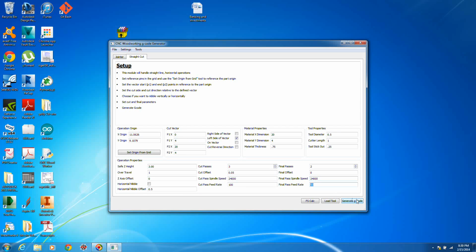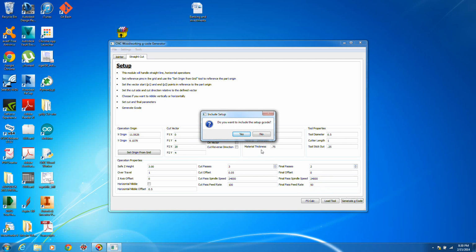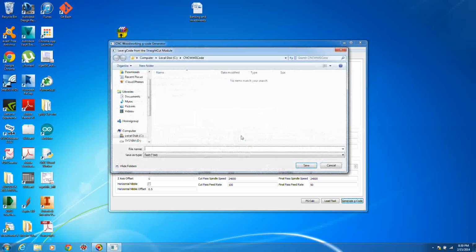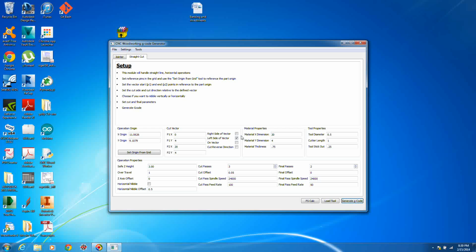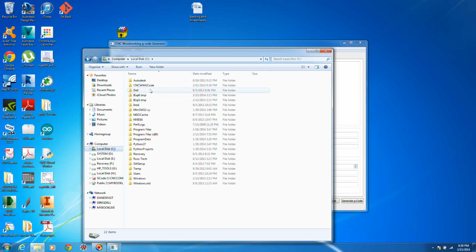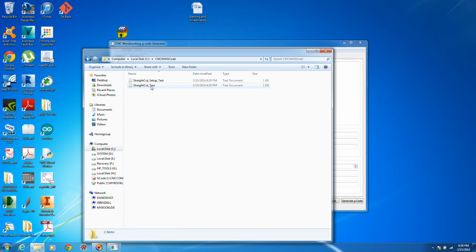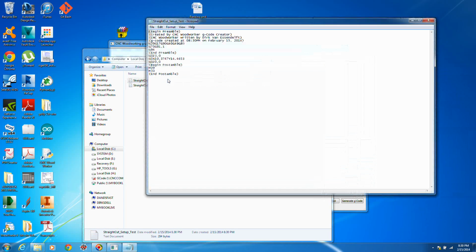Okay, and again, you just hit generate G code. It'll ask you if you want to do the setup G code, which will take you right to the origin. It'll put the bit right in the middle of the origin, and you can say yes to that. And then again, you can do a test or what have you, whatever you want to do, and hit save. And so there we should have our G code in the folder that we specified from before, and voila, there it is. And let's see here, let's look at the setup, straight cut setup.